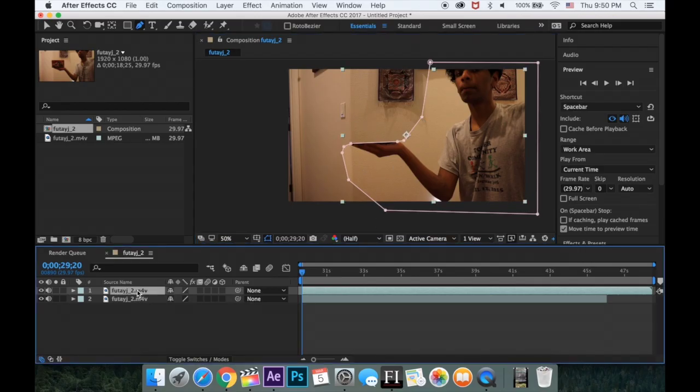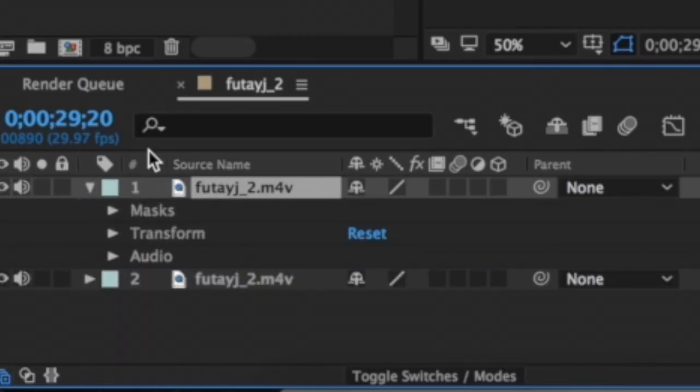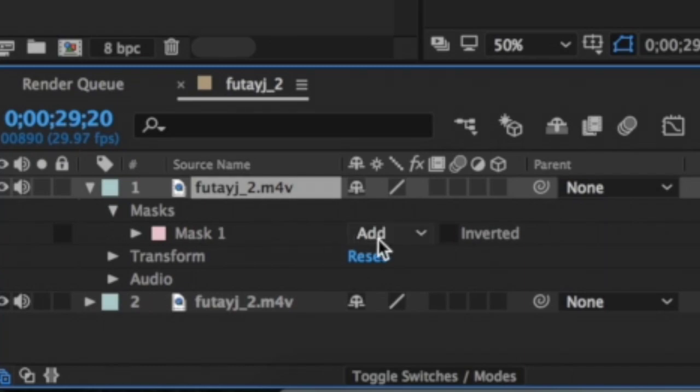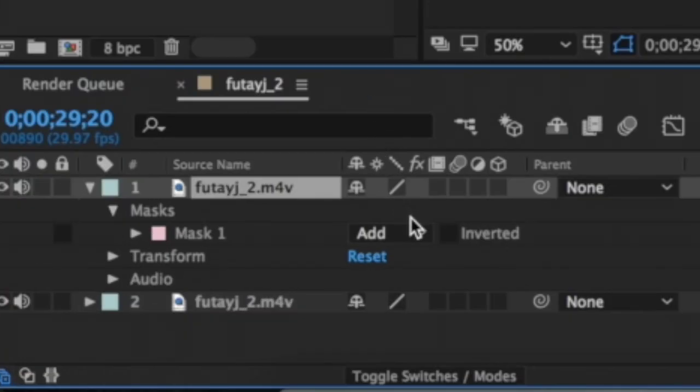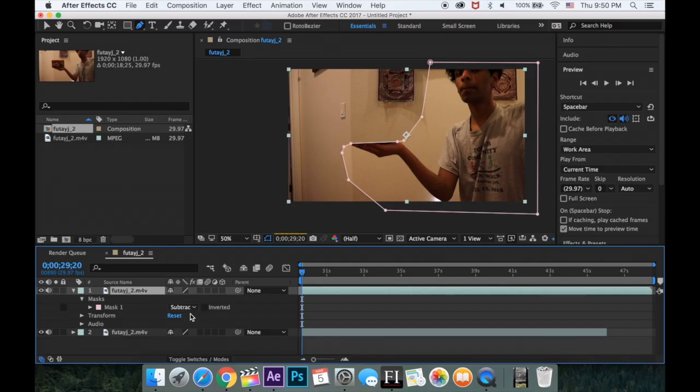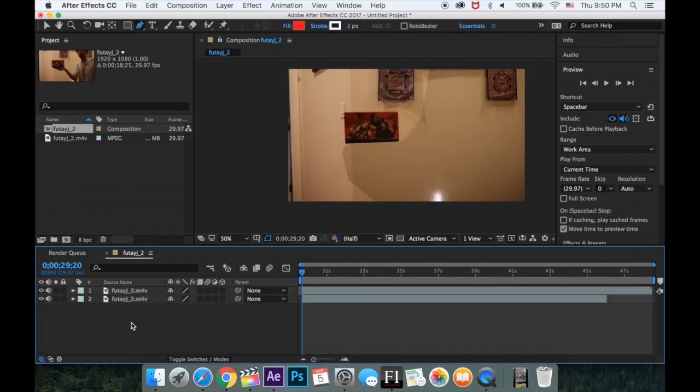But that's because there's different modes for the mask, and I need to change the mode. So I'm going to go here down to the drop down, and then go to masks, and then here it says add. So what add does, it basically takes the clip that I just trimmed, and it only has the mask part. So what we need to change is I'm going to go down here and go to subtract. And now it cuts out my hand and my body. So now I'm not there, but it looks kind of weird because this part's darker and then this part's light, right? So we're going to fix that.